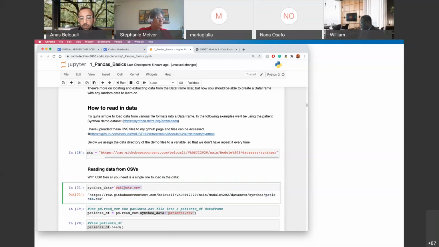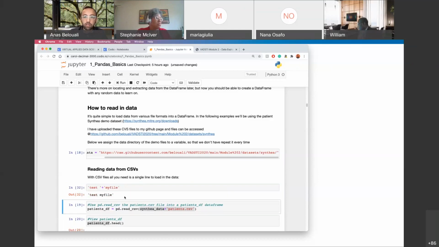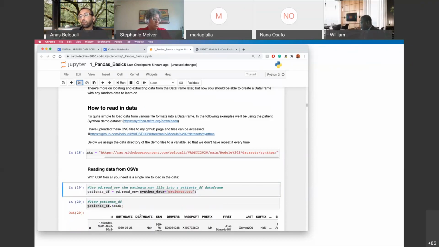You can do this: my file, and then test. If I run this, it gives you the two strings concatenated, instead of typing the whole string again. Usually, if you have a long string like this, you put it in a variable, and then you just use the variable and add to it.